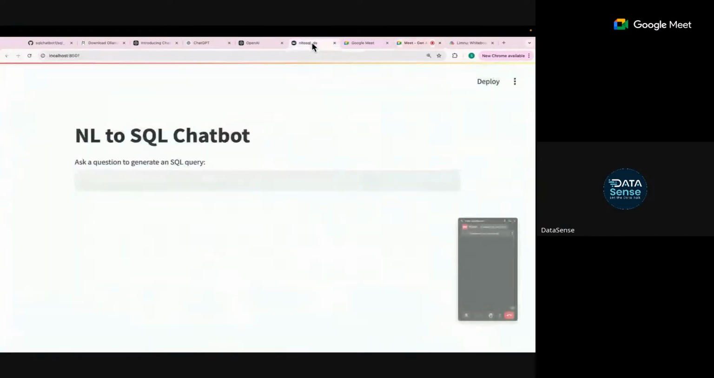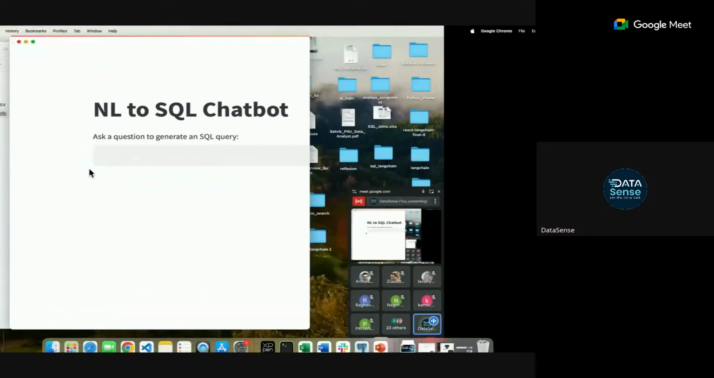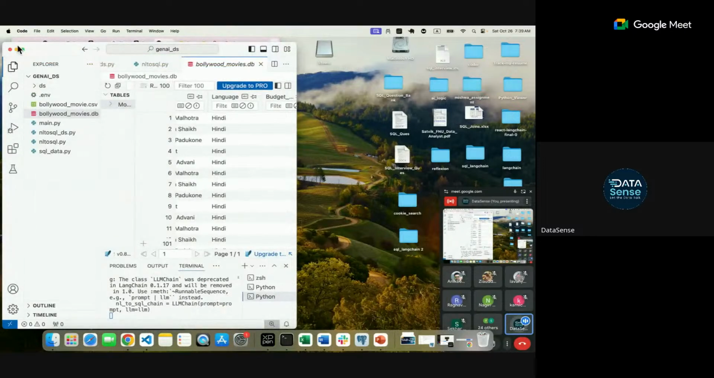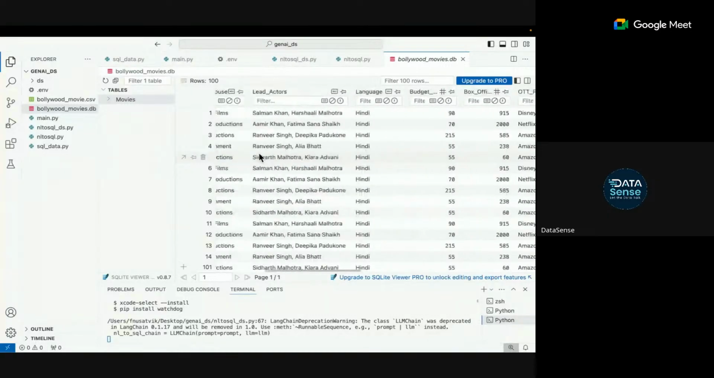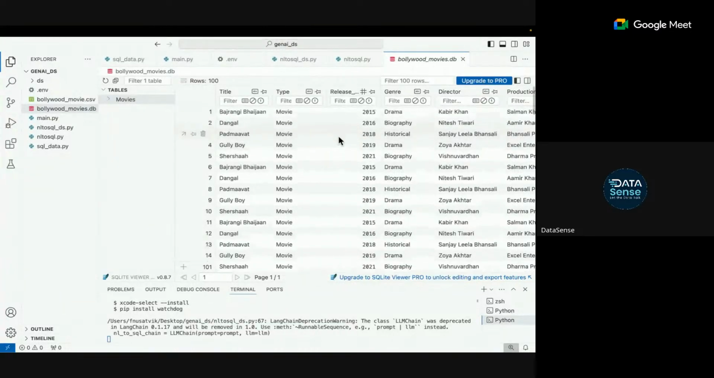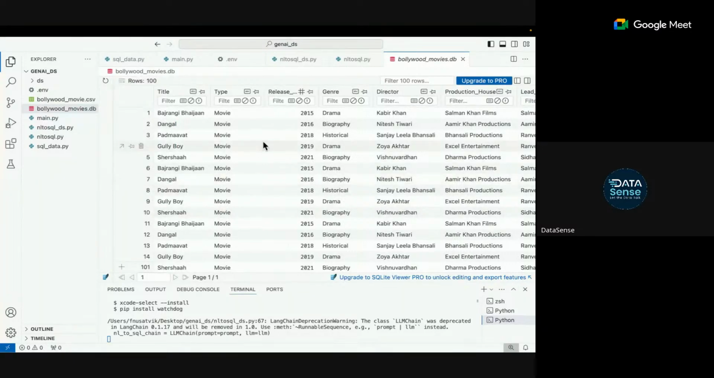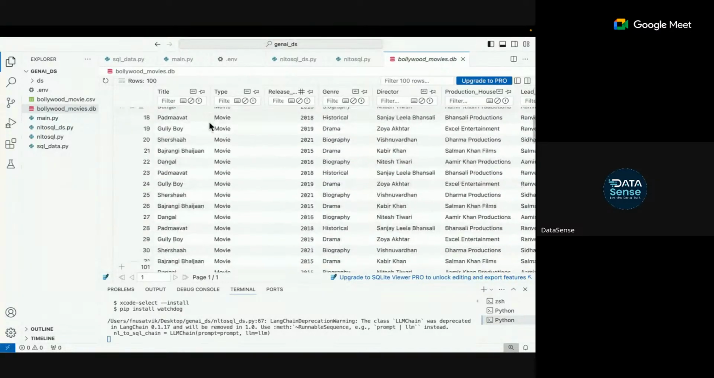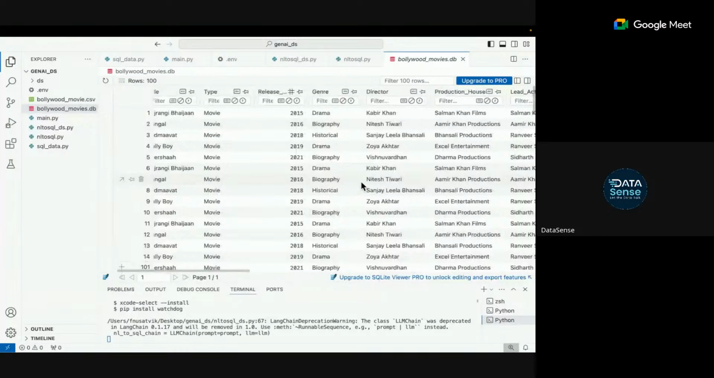So this is the chatbot that we are going to build. First of all, we have this particular database, a CSV file, which I will share with you guys. This is a database of movies which I shared in the group as well. Suppose we want to get information from this data set, for example, how many distinct movies are there. There are 100 rows, and movies are repeated multiple times.